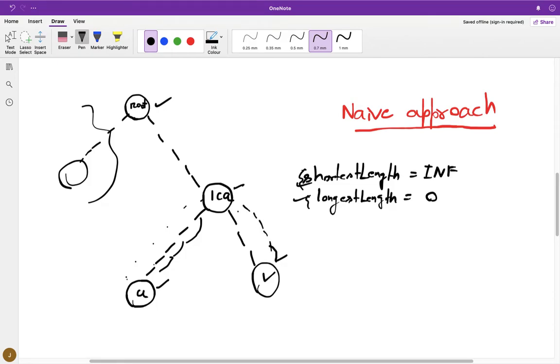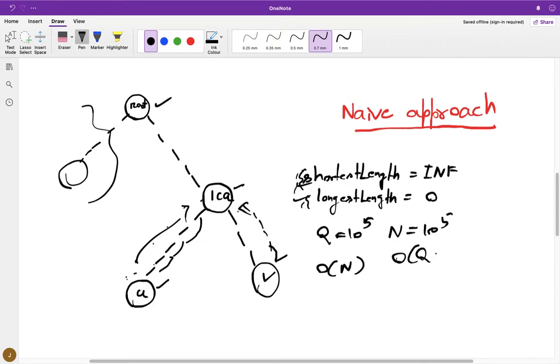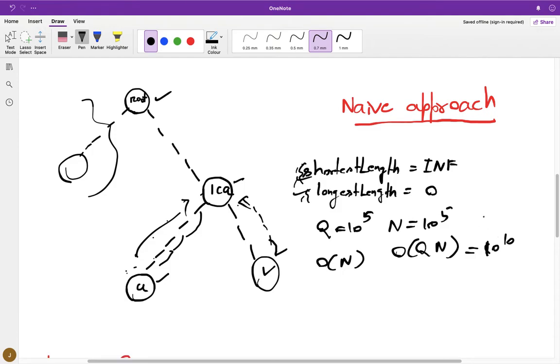You are going to move from V to LCA again, and you are going to keep comparing shortest length and longest length. At the end you would have your answer. But the problem with this approach is, here we have queries of order 10 power 5 and the number of nodes is also 10 power 5, and moving from U to LCA one by one and from V to LCA one by one will take big O of n time. So for Q queries, the total time complexity of the solution will be big O of Q times n, which is big O of 10 power 10, which is not feasible, right? So what are we going to do now?